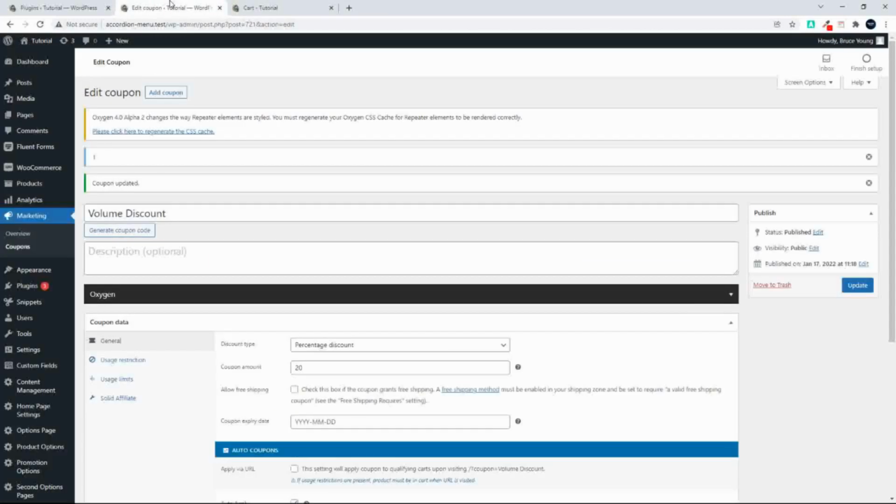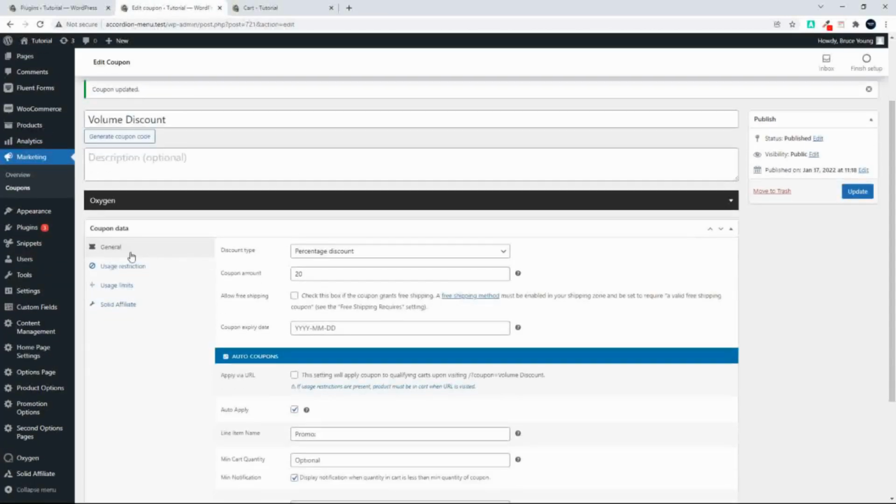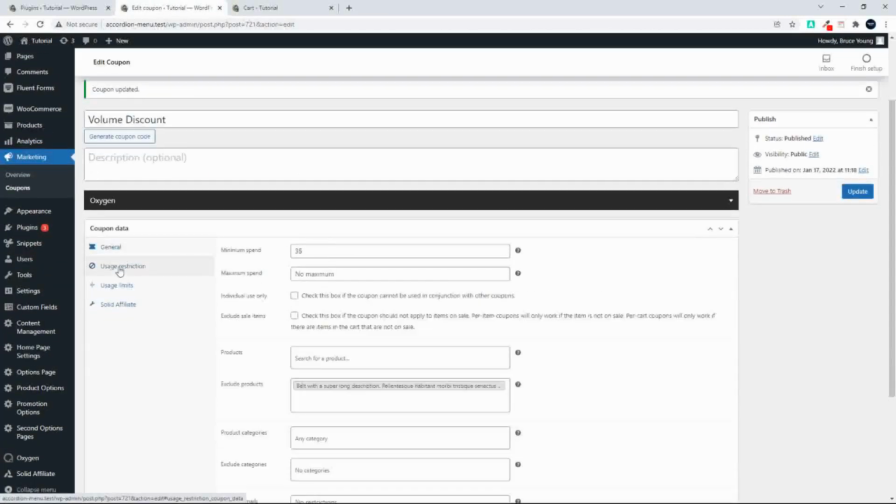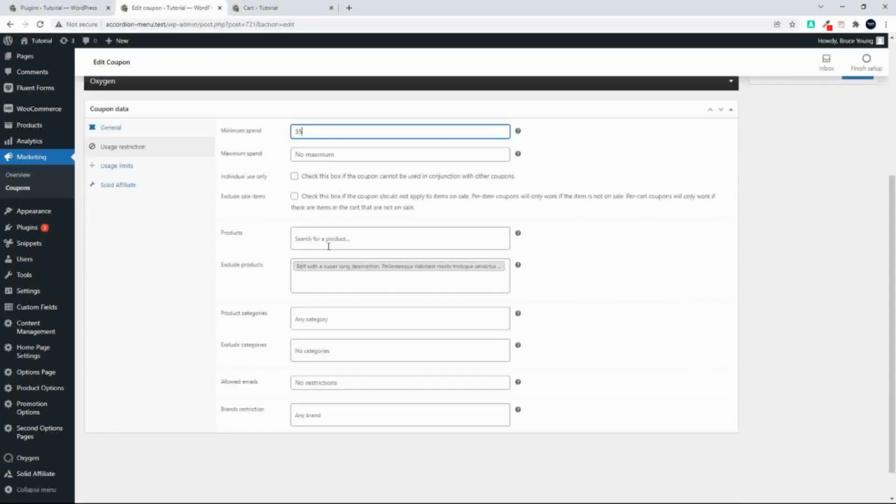What you can also do now is apply the standard restrictions. So under usage restriction, we can set the minimum spend. So you'll notice that with one item, there was no coupon. With the two, we met the minimum spend, and it did apply the coupon. Another thing that you could do is apply these restrictions to a specific product, or we can have a look at product categories, allowed emails, and also a brand's restriction.